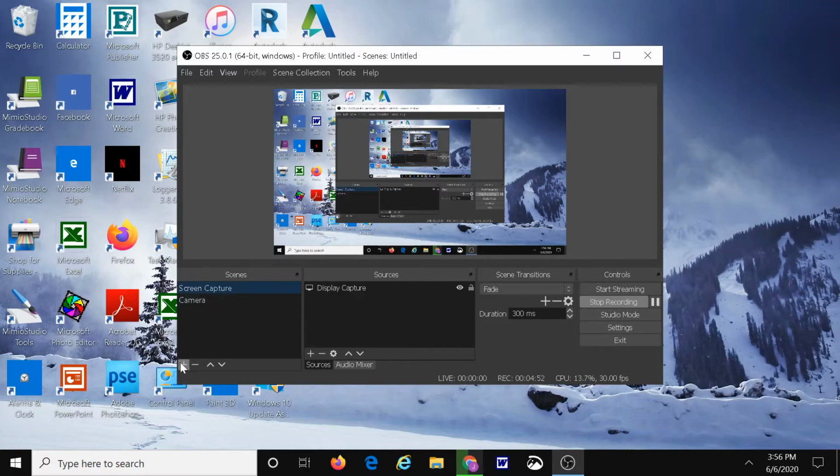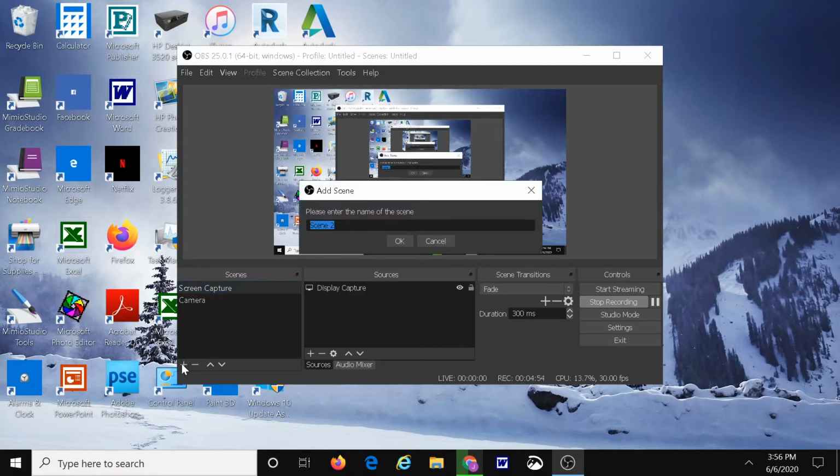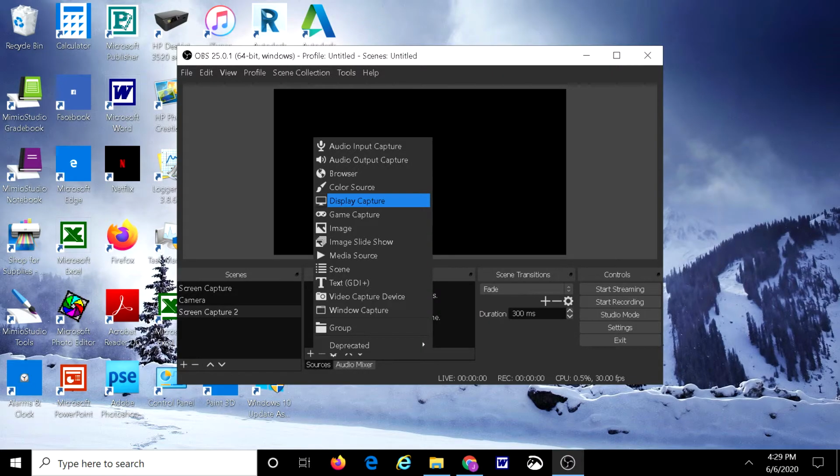So I'm going to go ahead and go down here. I'm going to click Add. And I'm going to call this one Screen Capture 2, since I already have my other one set up. You would just call yours screen capture. And once you do that, it's going to say you don't have anything connected up to this. So what do you want to link it to?